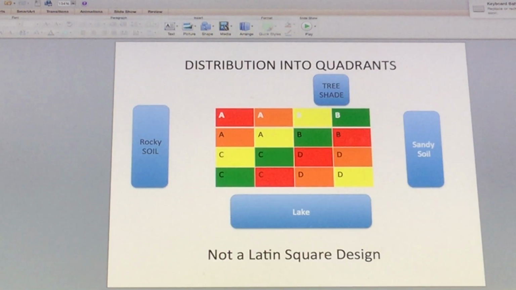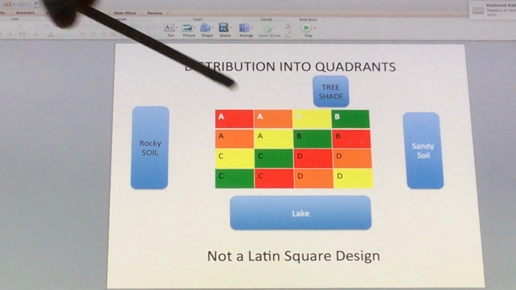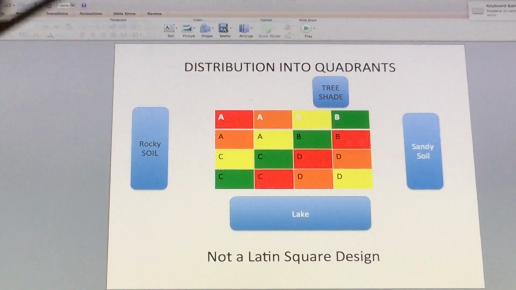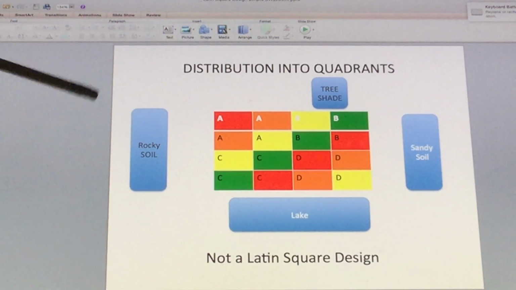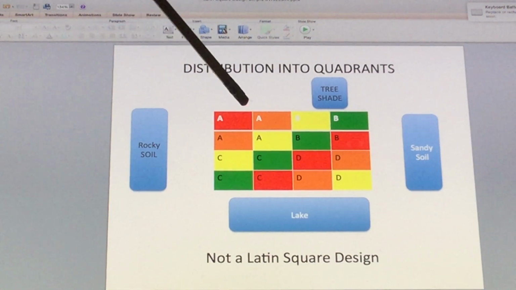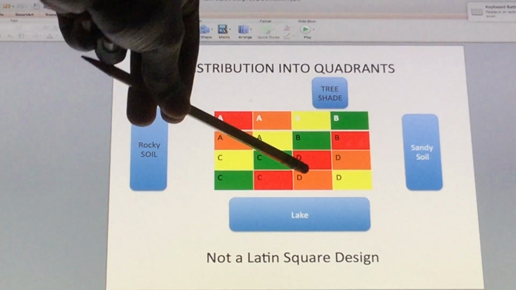Now we're going to be looking at how the land is structured. Say we have one piece of land, looks like a rectangle. We break it up into quadrants. So we have, I'll call this one quadrant A, B, C, and D.